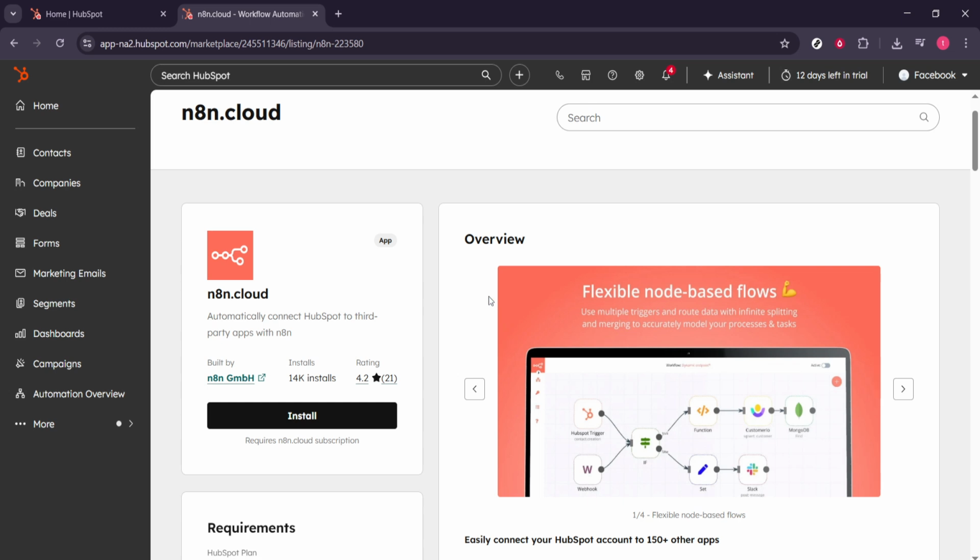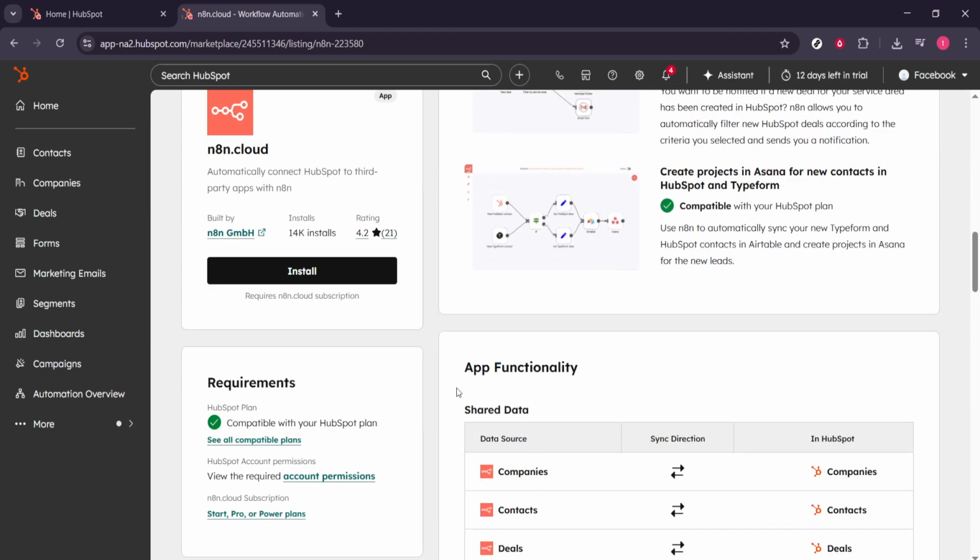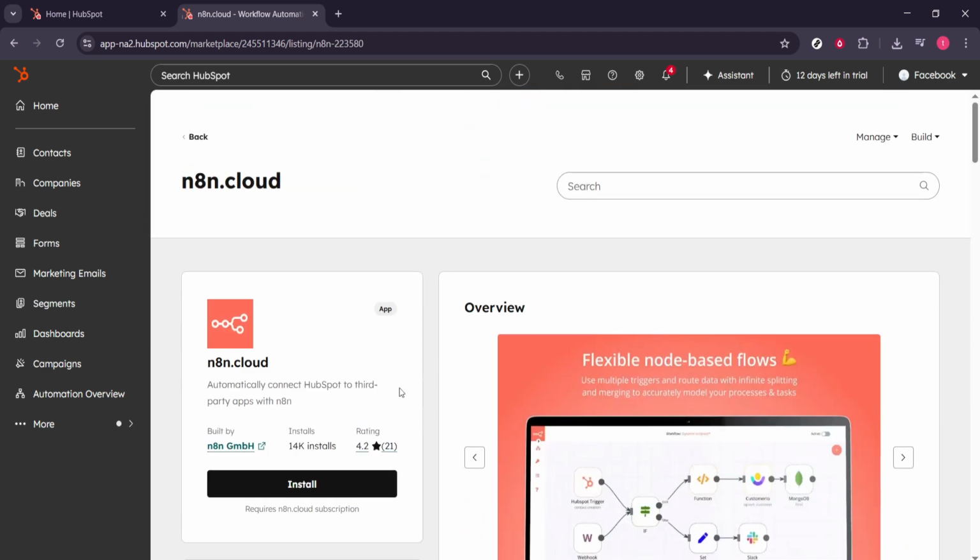Open the listing page and take a moment to review the description, supported features, and any notes about plans or limits. It's always a good practice to confirm that the app matches what your team needs before you proceed.